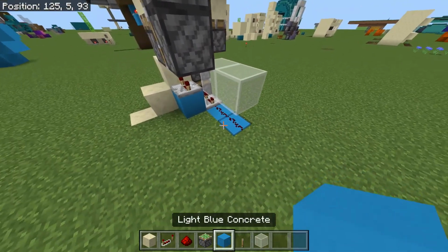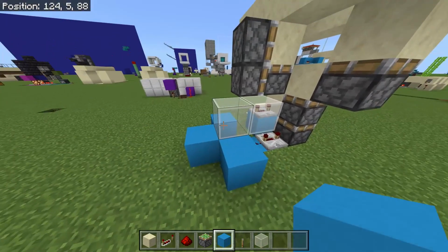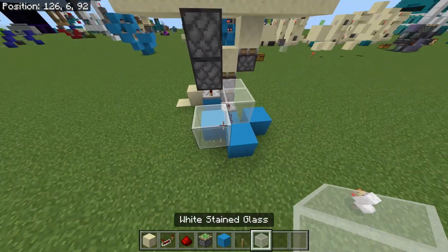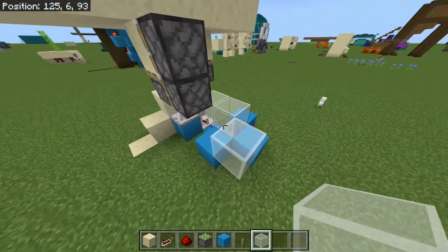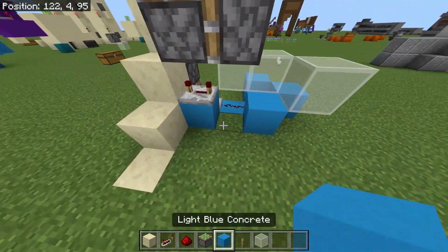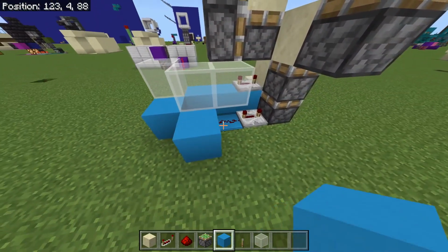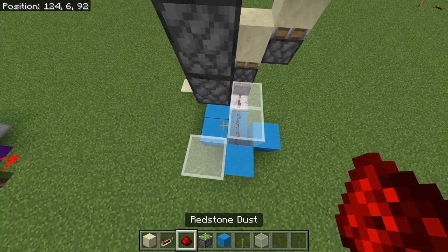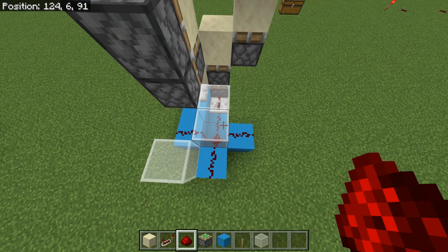Then you actually want to place 3 blocks around this in a circle like so. Then in that corner right over there, the one that aligns with these 2 pistons, that's where you're going to want to put another piece of glass. You want to put another solid block right over there too. And then on each of these 3 blocks, you want 1 piece of redstone dust.